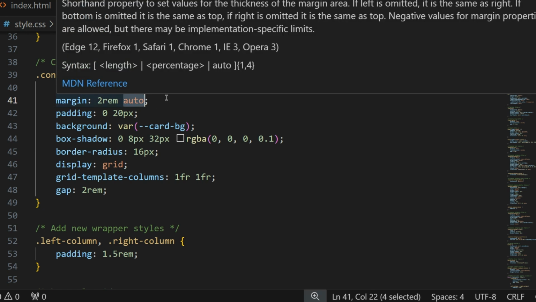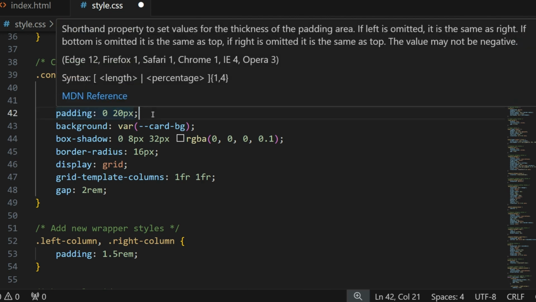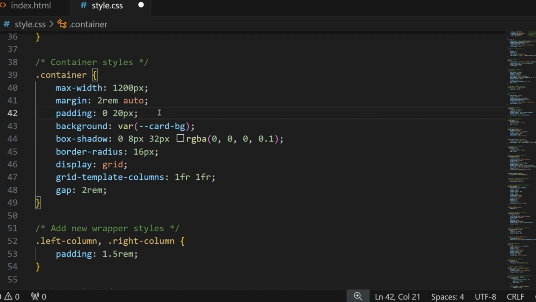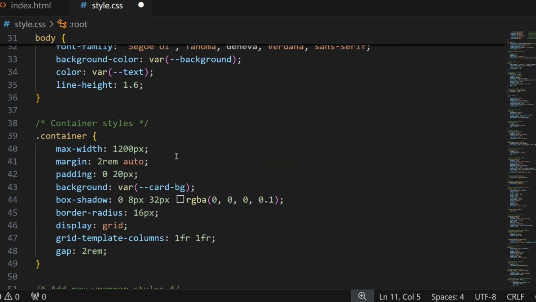If you do auto for left and right, then that keeps the container towards the center. Okay, the padding is 0 20 pixels, means from the top and bottom will have 0 padding, and towards the left and right it's 20 pixels. Background color will be card busy. What is the color? It's white, so we'll be using white color.